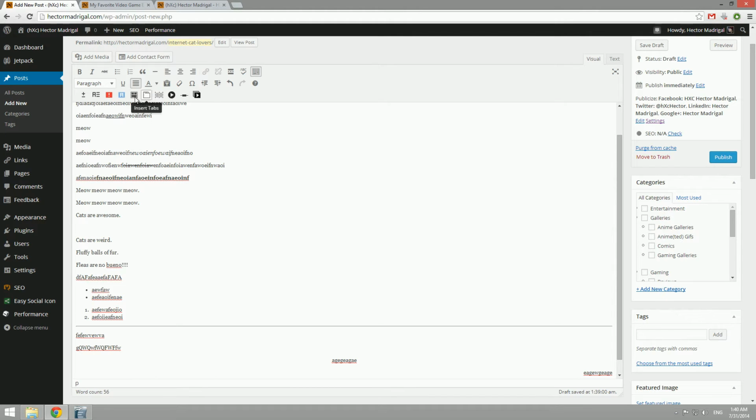All these buttons down here depend on your theme or plugins. So these buttons probably will not show up on your WordPress unless you have the exact same theme that I do.